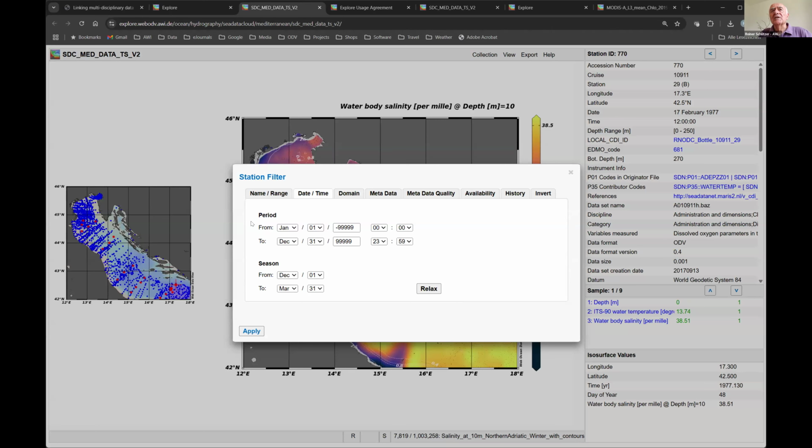One of the previous questions had to do with whether I can define an absolute time window. And the answer was yes. Here you would specify from when until when. And here in the season, you are specifying an arbitrary but contiguous time period. So in this case, it would be from December 1st until March 31.